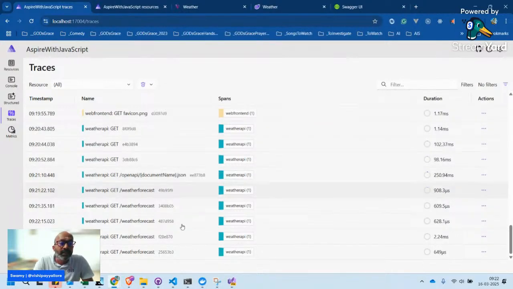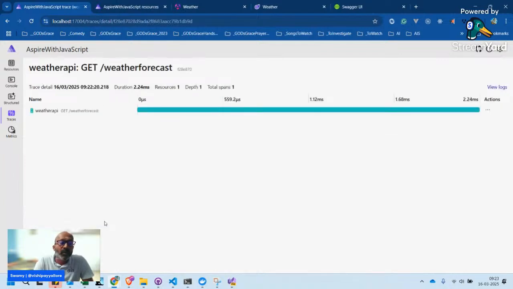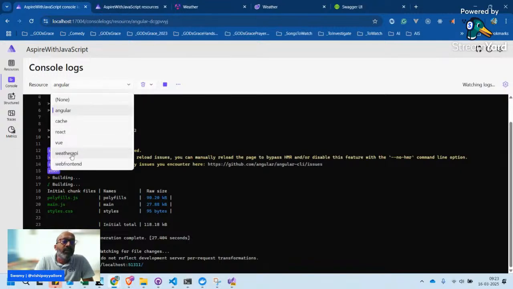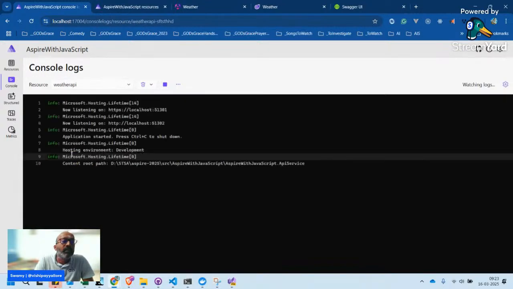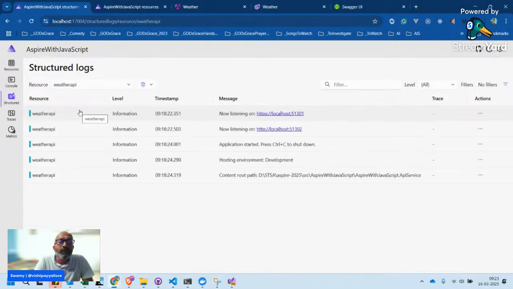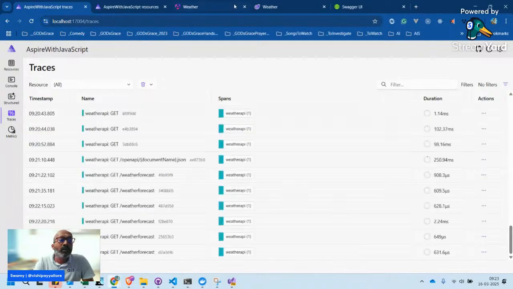Now you can see those traces. We have it on the weather side. You can see all the hits, whichever are coming in from the Angular UI, because these two things we are tracking over here. The weather, here in the structured logs, we are seeing the weather API and the UI, the Blazor UI. So you'll get a lot of these structured logs.